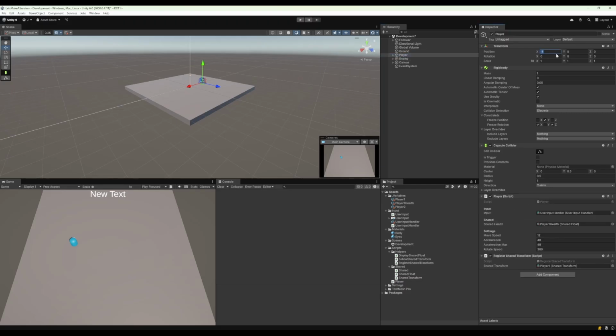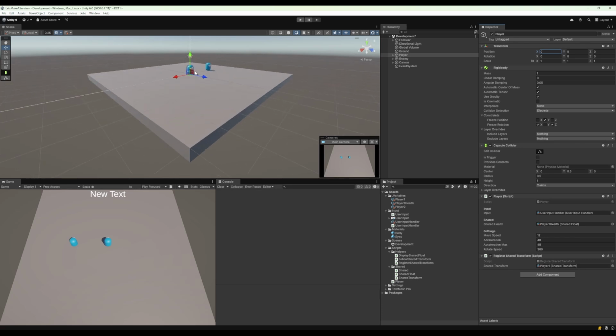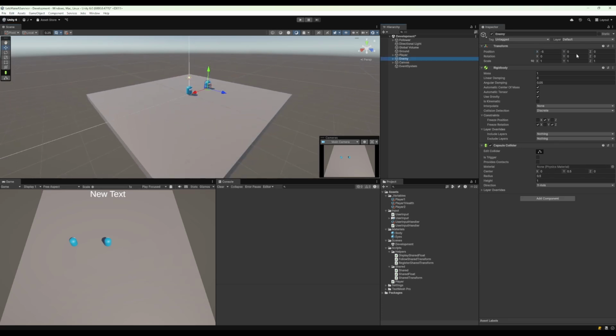We'll move the player back to the middle of the world by setting it to 0, 0, 0. We'll grab the enemy and set them, let's say, 10 on the X and 10 on the Z, so they start in the corner.